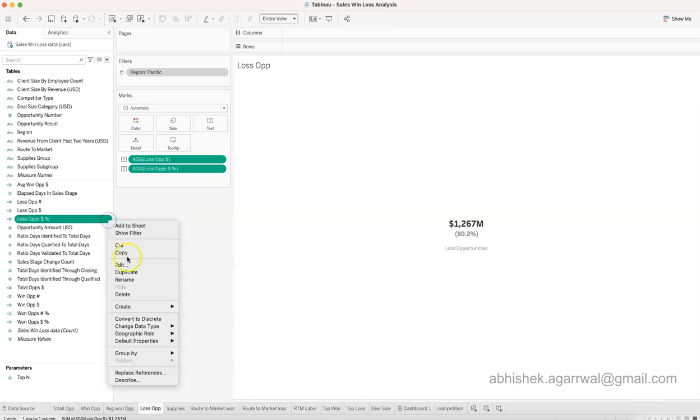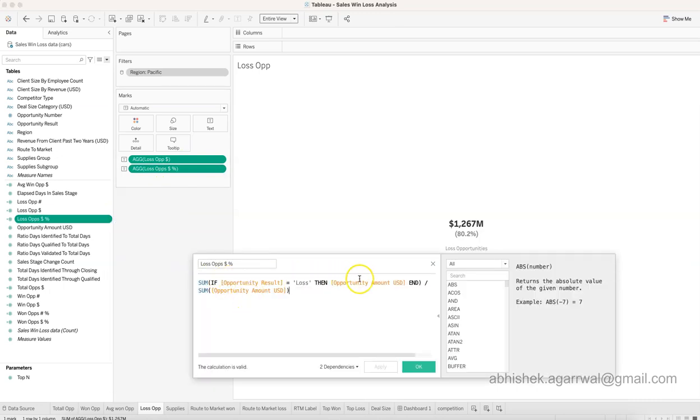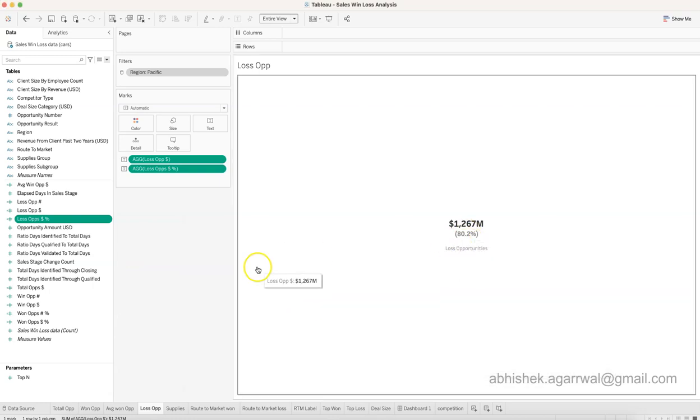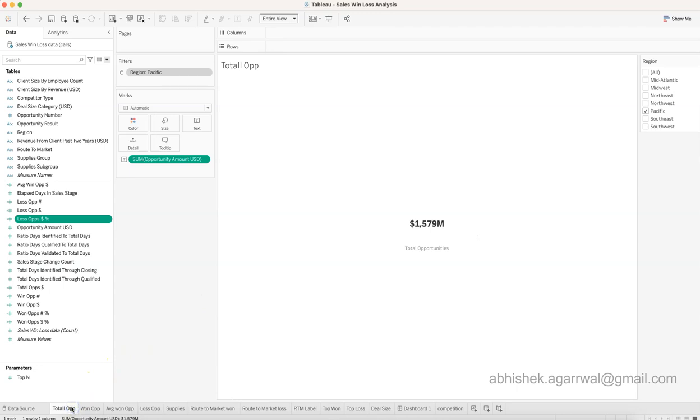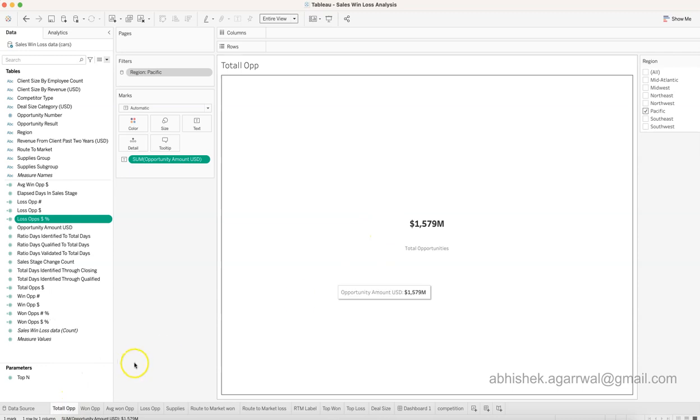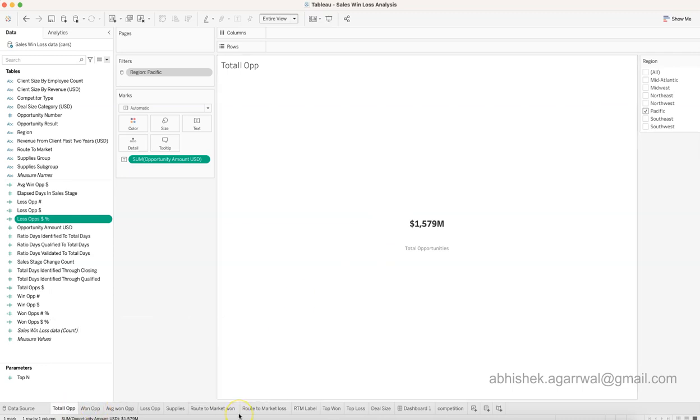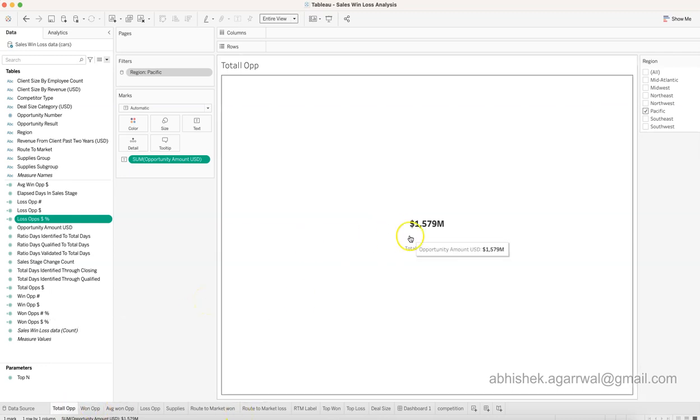Same way, but dividing the loss opportunity amount with the total amount gives you 80.2%, and below that what you write is the loss opportunity. So what I suggest and always recommend is you always create the configuration first for formatting and all, and then produce the filter. Now one more thing you may be wondering is having this dollar sign and million sign.